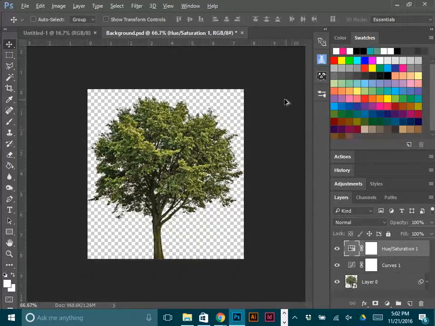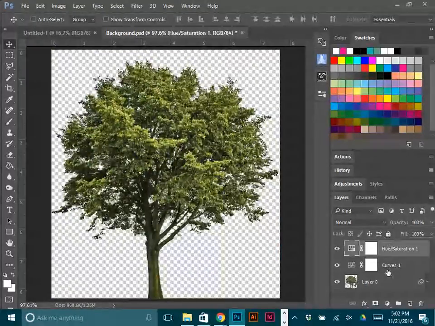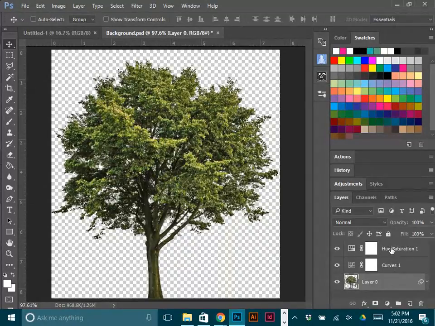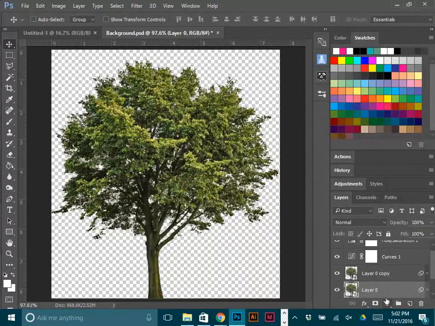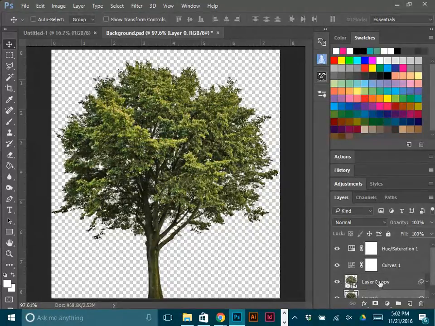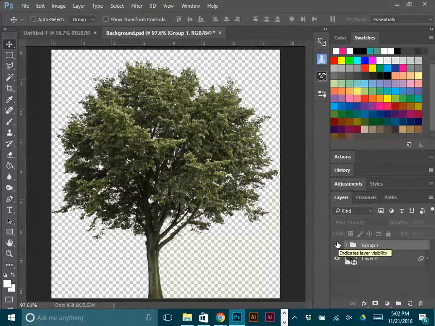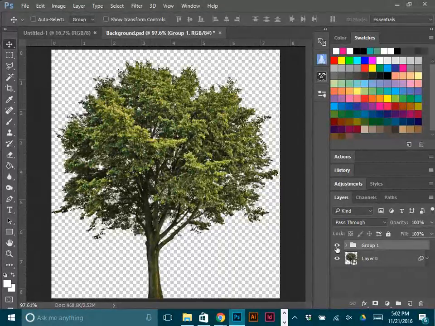So let's do a couple more things to this. This is always kind of nice too. Let's duplicate this one real quick and I'll turn off the effects to this one. And I can group these real quick and just turn it on or off. And you can already see the difference that this does in enhancing the tree. Does that all come out clearly? Okay.